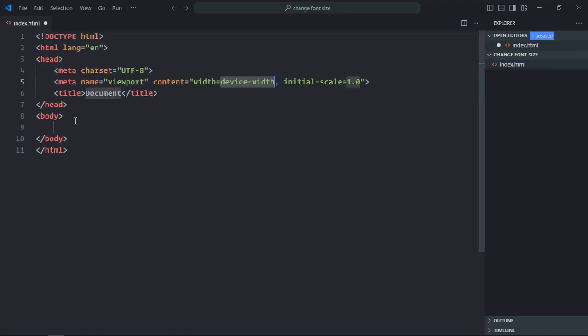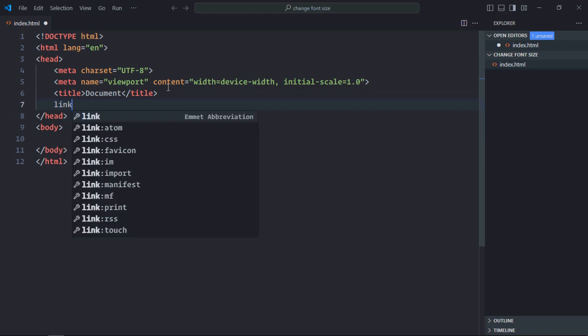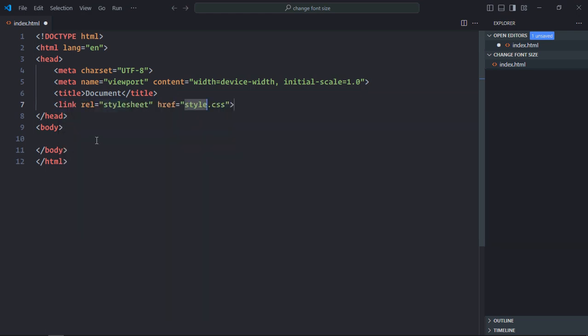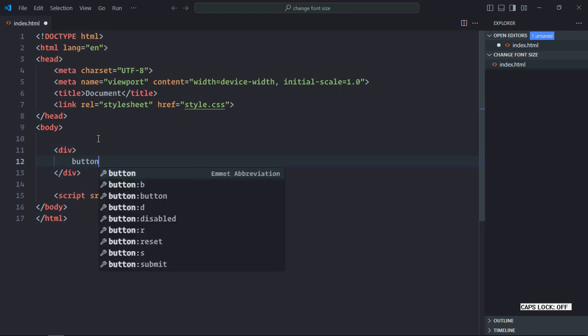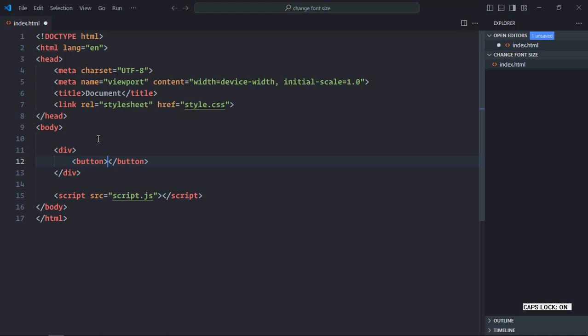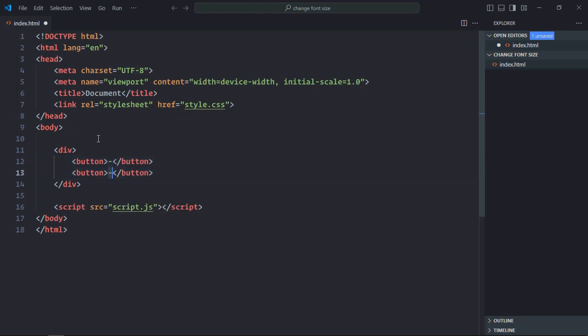We need a basic structure here. We also need a style sheet, so let's add a link tag here. We'll also need a script file, so let's add script.js. Here we need a div element and two buttons. So let's make it minus and let's make it plus.